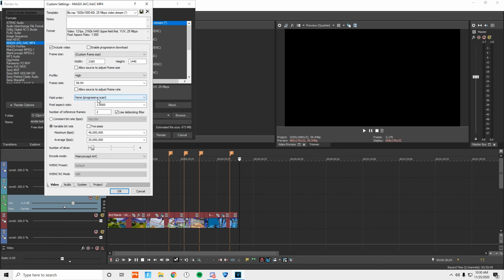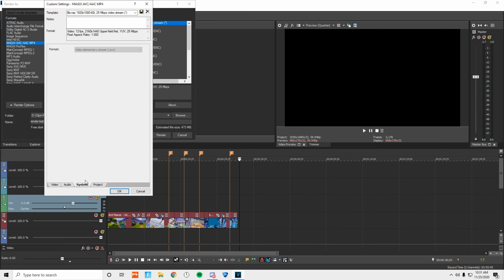Field order, we change to non-progressive scan. Change maximum BPS to 50 million, and then change this to 24 million. And change this to NV encoder. Change this to high quality, and then VBR high quality for NV and CRC mode. So just basically copy all these settings, guys. And then we're gonna go into system. So it's all good there.